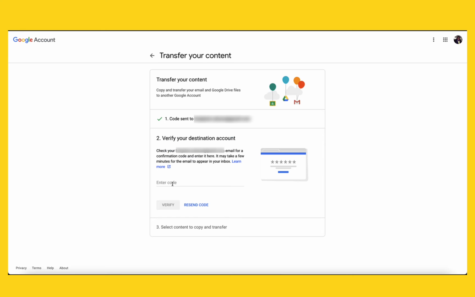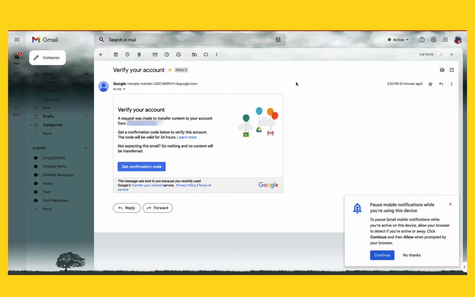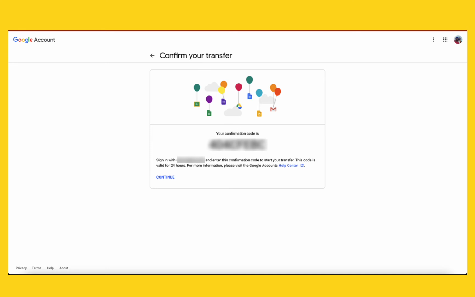After entering this email address, select Send Code. In a new tab, log into the Google account you want to have the data transferred to, and there should be an email awaiting with a confirmation code. Click on the link in the email and copy the code that is generated.